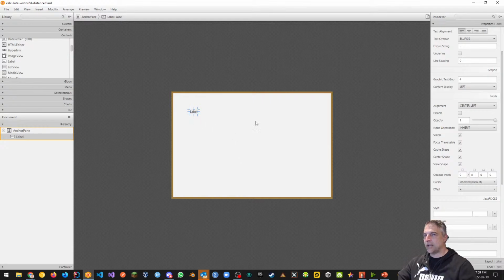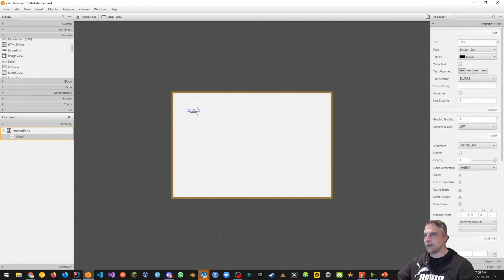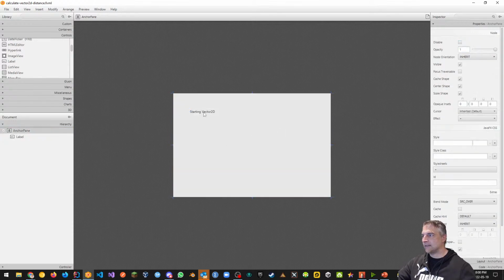We can change the name of this stuff. So instead of label, we can change it so that this is the start Vector2D, the starting Vector2D. Let's call it the starting Vector2D. There it is. And you can see that it does that.